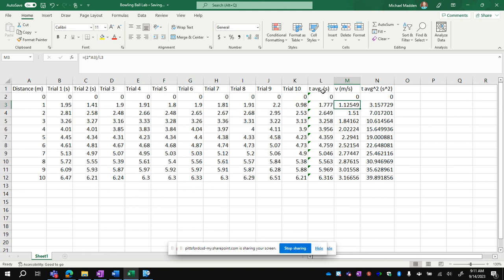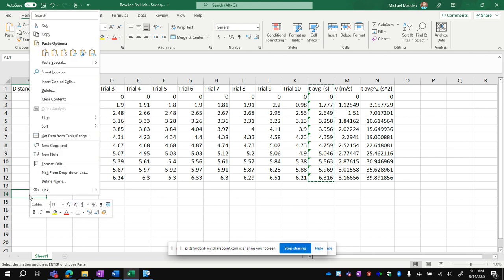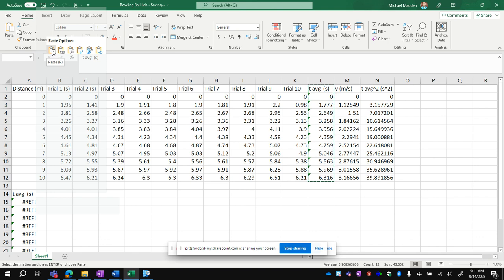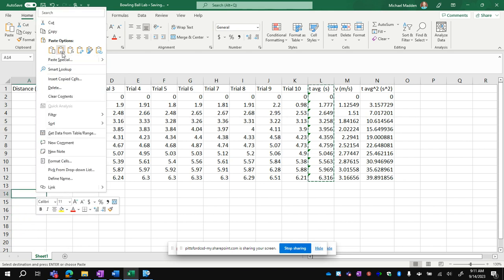Because we want time, the first graph we're going to do is going to be this column versus this column. So now I'm going to copy these numbers, and I'm just going to bring them down here. Now, when you paste cells that have a calculation in them, you can't just click on it and do a normal paste because it doesn't like that. I have to paste the values. So this is a paste option, which is paste values.